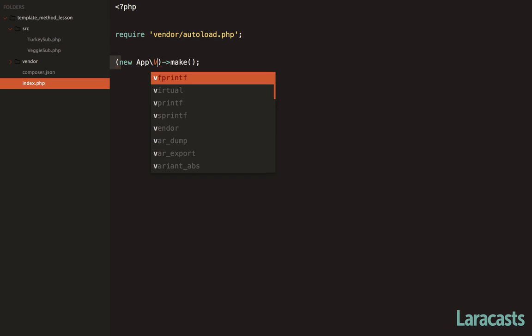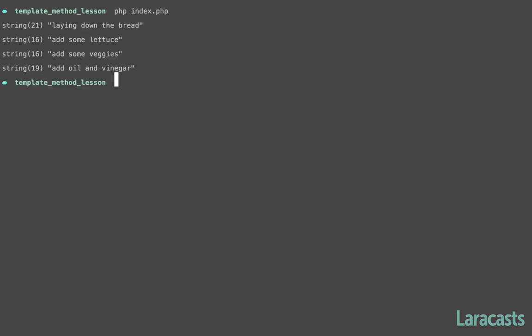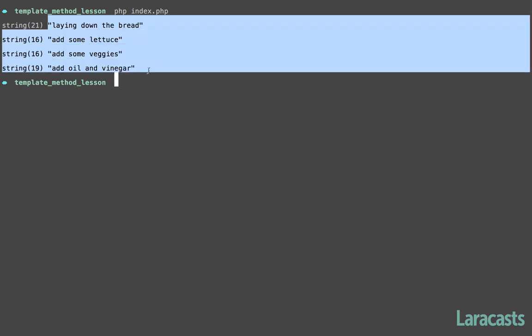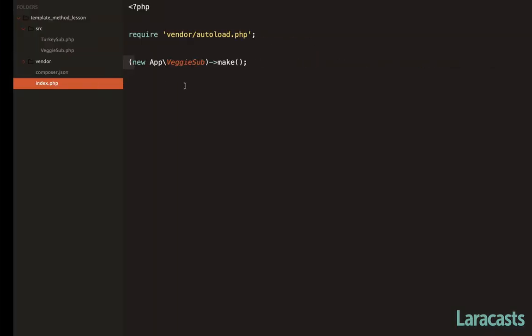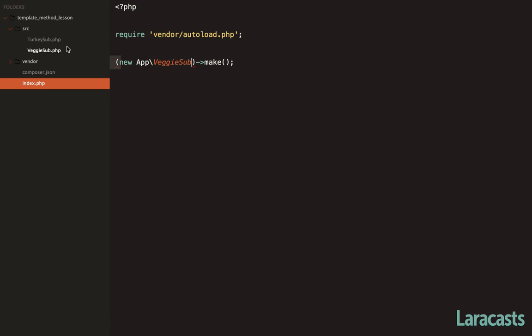So if we now try to make a veggie sub, and if we run it, now we have, once again, an algorithm for how a veggie sub is created. So now let's introduce the template method pattern.